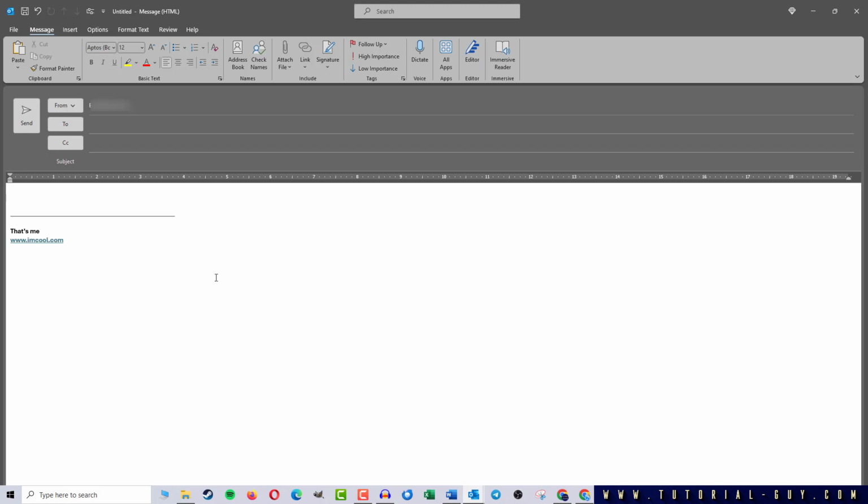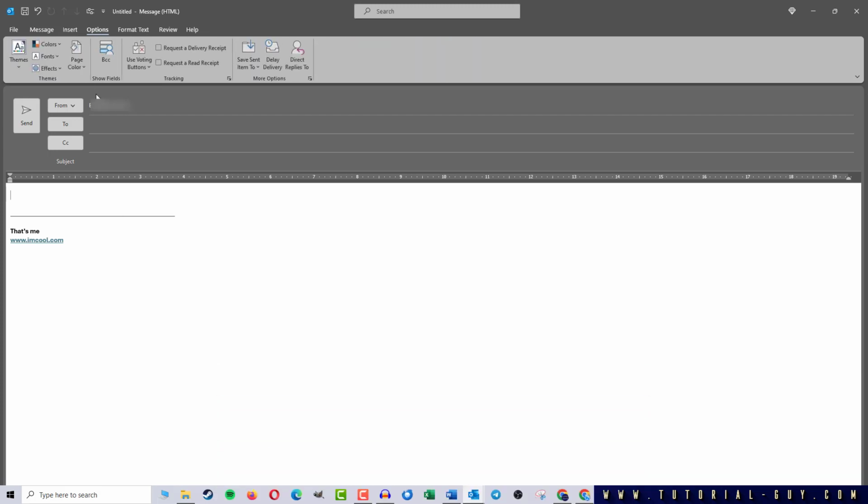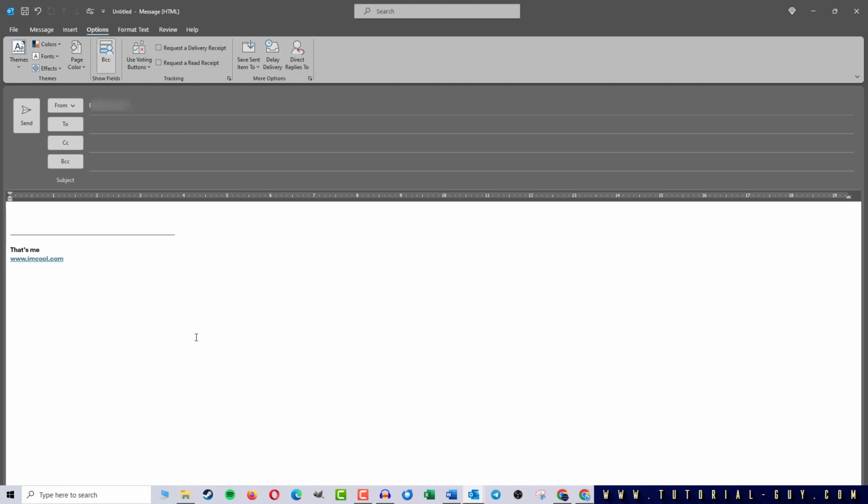option displayed. To show BCC in Outlook we simply stay in the mail, click on the Options tab, and in the Show Fields group we find the option for BCC. If I click on this, the BCC field is permanently displayed in my Outlook mails. And that's all you need to know.